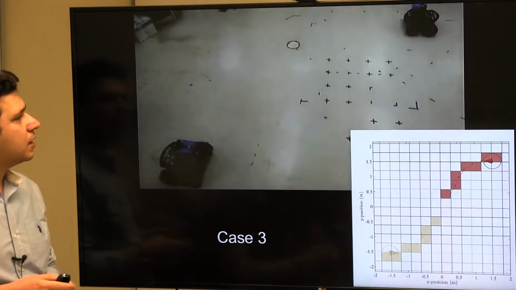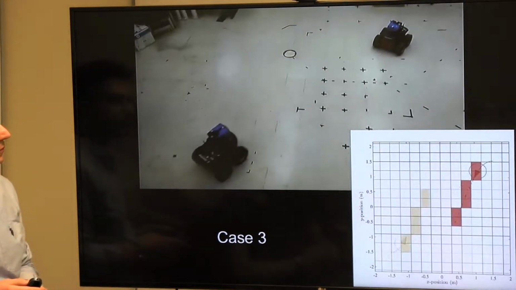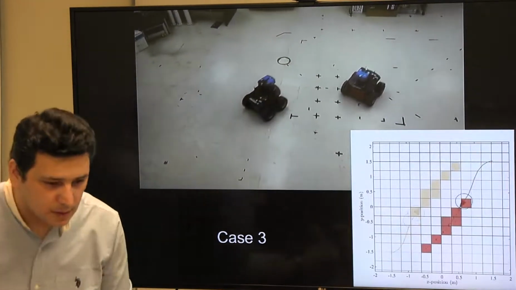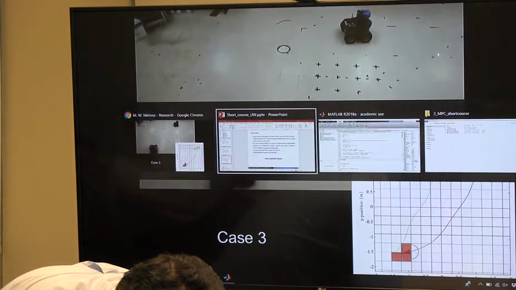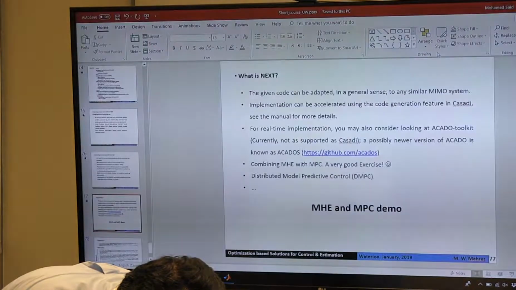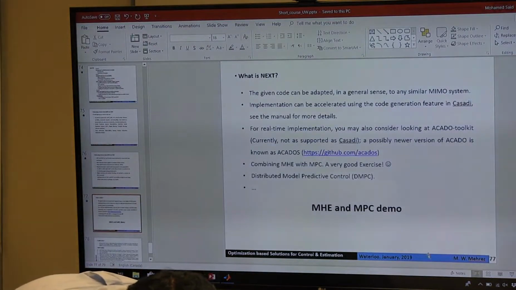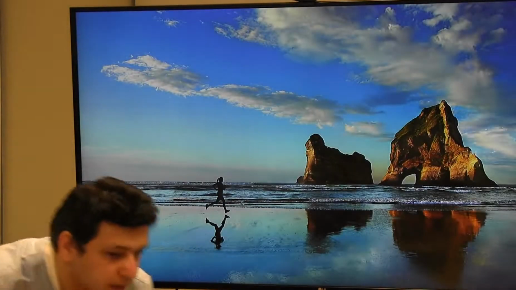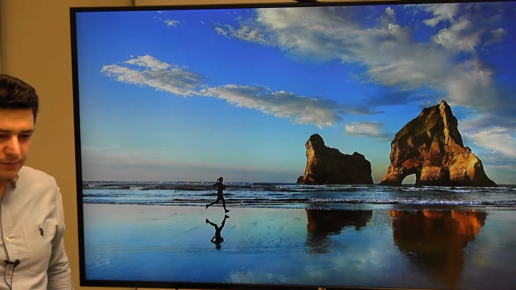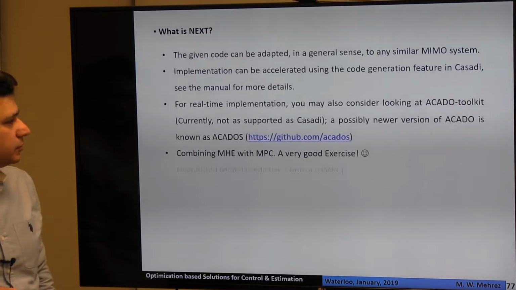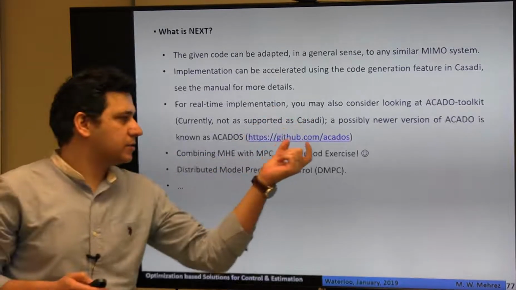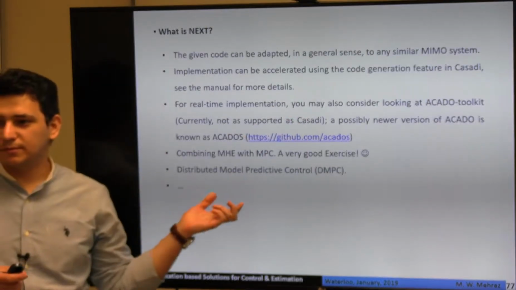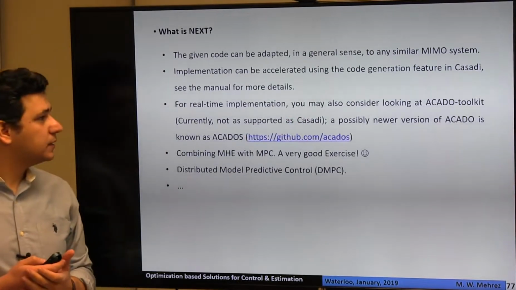Yeah, I mean the other cases are pretty much similar. Two more slides to go. So we already talked about what to do next. So have a look at Acado, Acados, and of course you have material about Casadi.